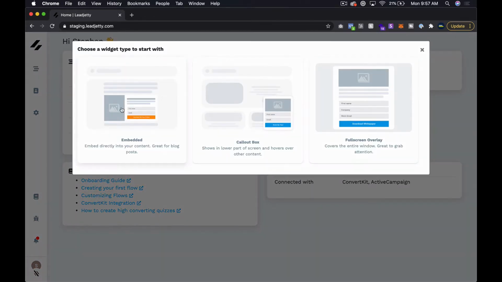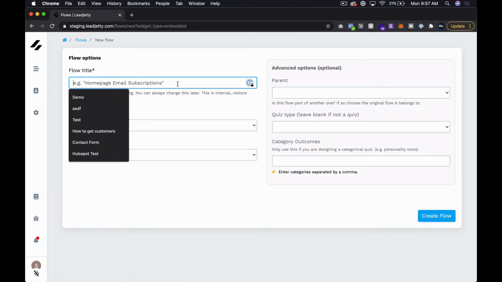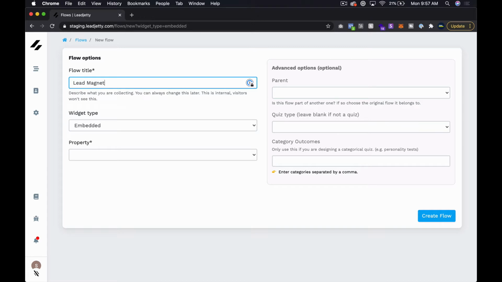So we're going to pick an embedded flow to start. And I'm just going to call this flow lead magnet demo. And again, I have to pick a property. This is my test account. This is all sort of fake stuff, and I have multiple properties set up on here. You probably don't even have this field unless you've done some sort of advanced stuff, so don't worry about that. And then I'm going to create the flow here.